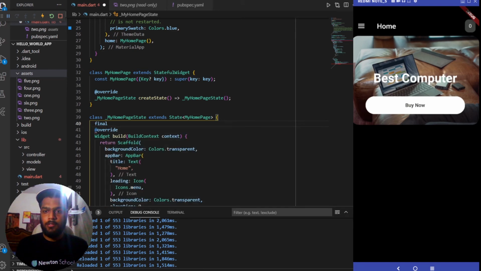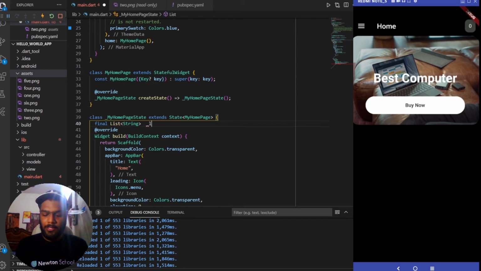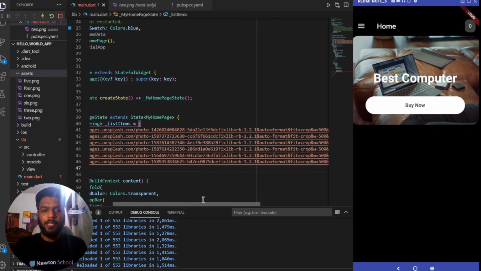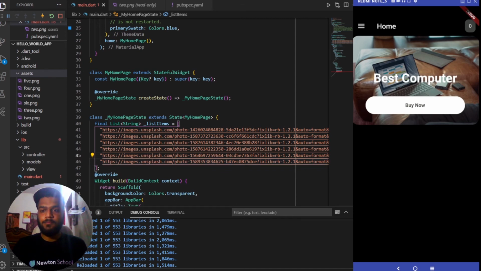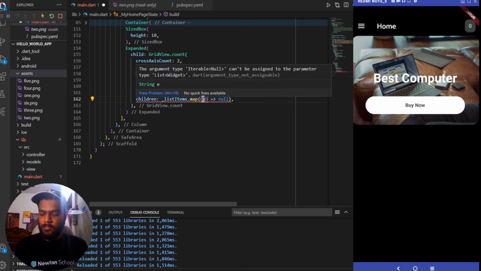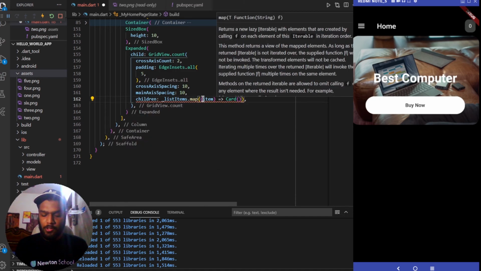So it will be a final list, as we won't be changing the value from this list, which will be having elements of type string and name as underscore list items. Inside the list, the items will be of type images, so I'll be adding the URL of 5 to 6 images over here. I have copied this URL from Unsplash, so you can also go on Unsplash or any of your browser and copy the images according to your convenience. Now let me go back to the list items, and after this, adding dot map. I have passed this E. Rather than passing this E, let's pass an item which holds some more value as a name of a variable, and replacing this null with a card, and at last adding dot to list.